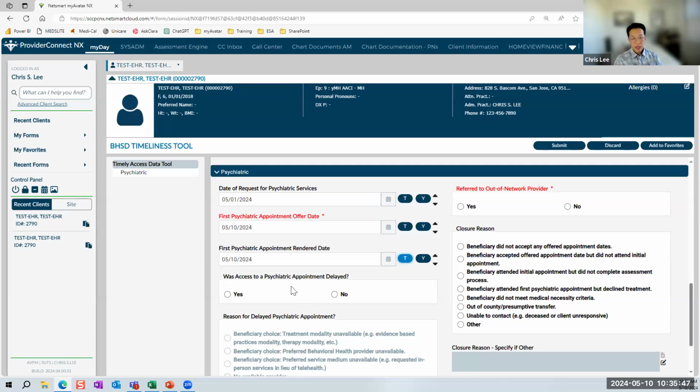Was access to the psychiatric appointment delayed? Psychiatric appointment delayed is defined as more than 15 business days, not counting weekends or holidays. So that's less than 15 business days, so I'll select no. If it was greater, then you will select yes.